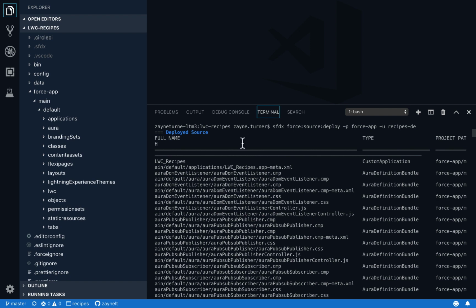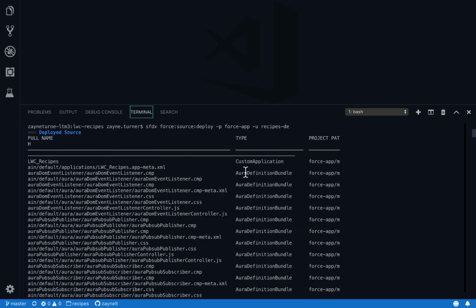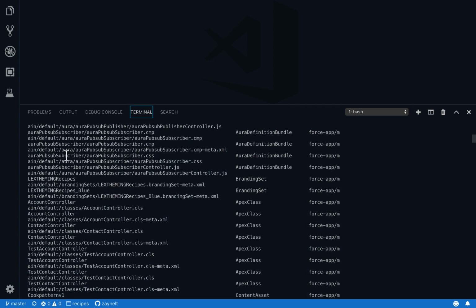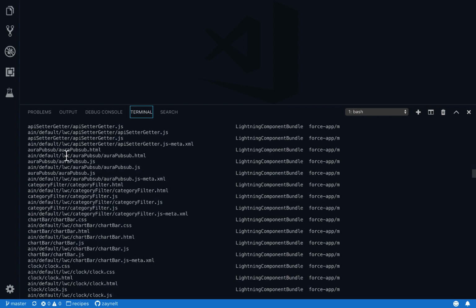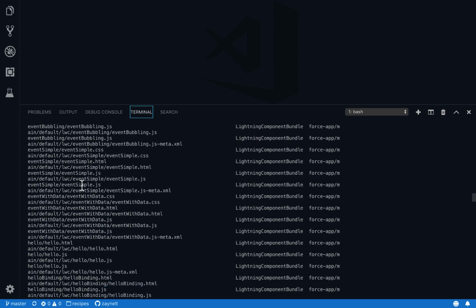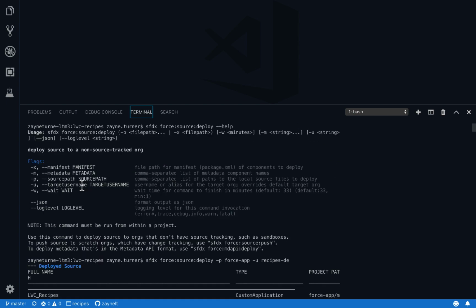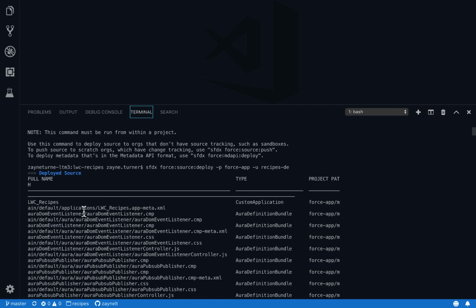Okay, and now the command line has returned the results, and you can see that we've added a whole bunch of metadata to my developer edition org. And again, this could be a sandbox or the developer environment of your choice. But now I've taken what's on my machine and I've put it in this developer edition org. And again, this command has a twin. I used deploy right here to push all of what was on my local file system into the cloud.